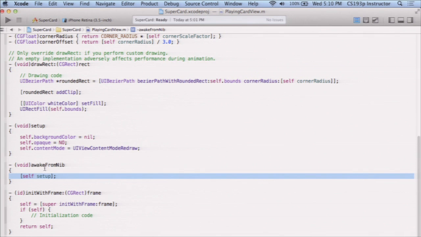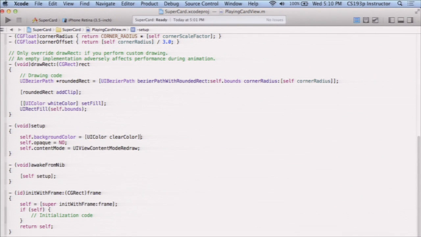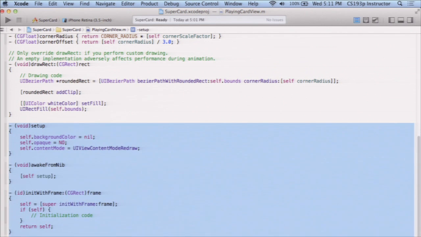Okay, question? What's the advantage of setting background color to nil instead of UIColor clearColor? Yeah, so the question is, what's the advantage here of saying nil versus UIColor clearColor? The answer is there's no advantage, except that really what I intend here is I don't have a background color. So you can argue it's just a style thing, but there's no difference. Okay? So now we're nice and set up.